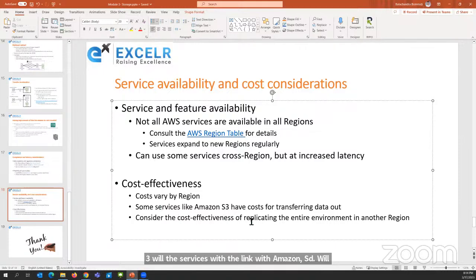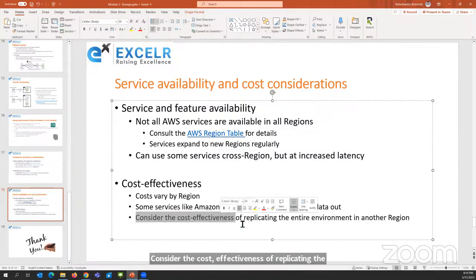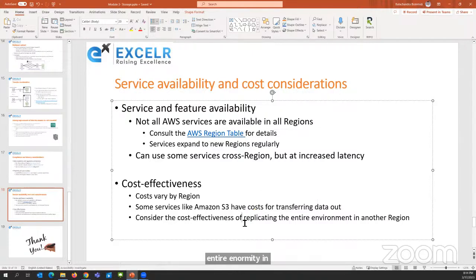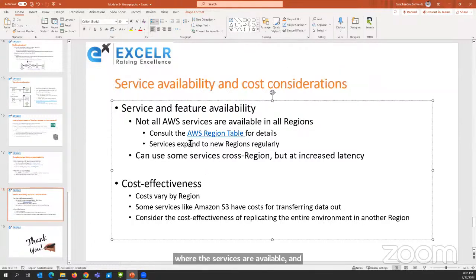Consider the cost effectiveness of replicating the entire environment in another region. We need to make sure what costs are required when doing a data migration from one region to another. We need to make sure where the services are available and how the cost considerations are in place, based on the theoretical explanations given by Amazon itself, and then take the precautions. That's the information being provided.